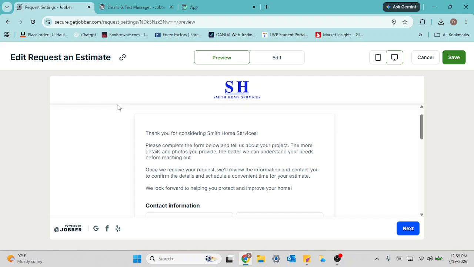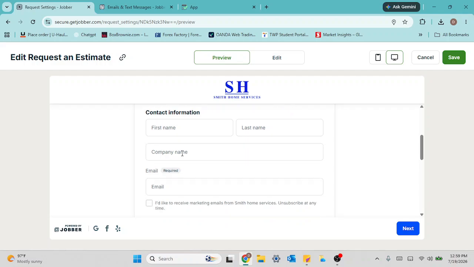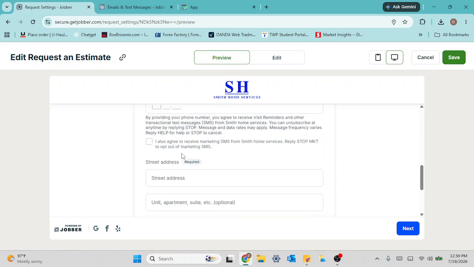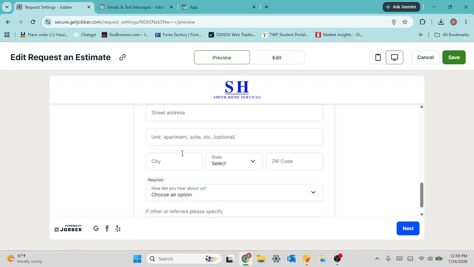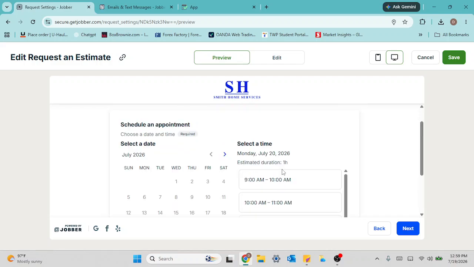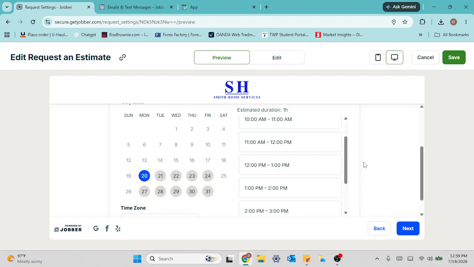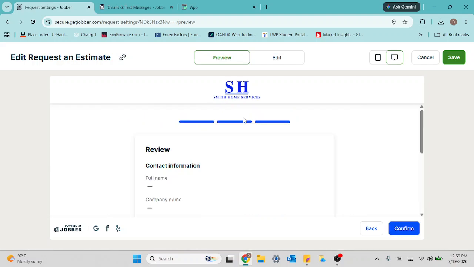So I did a form, just your basic form, and it has them put in their contact information, their address, their email, how they hear about us. And then after they fill that in, it gives them an option to book a day and time to do an estimate. And then it's just a review. This is just the confirmation after they filled it out.